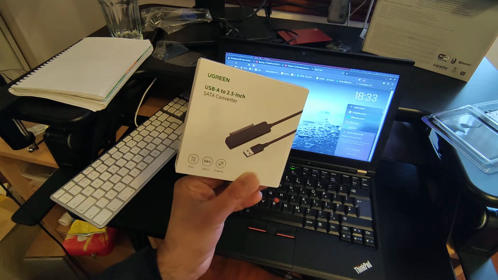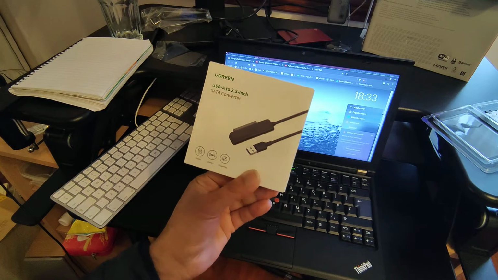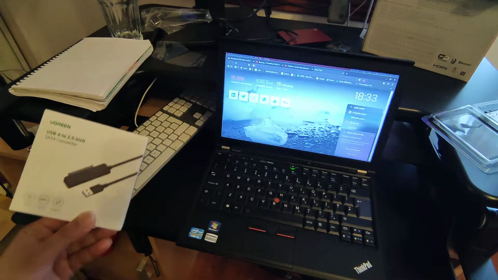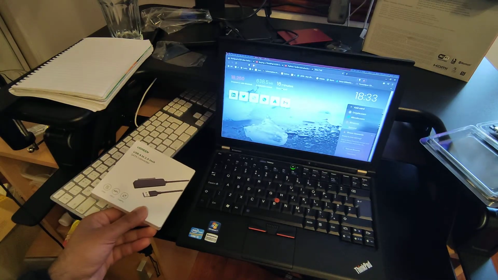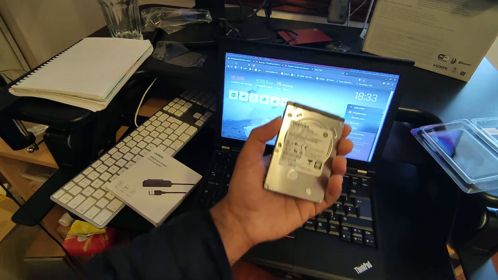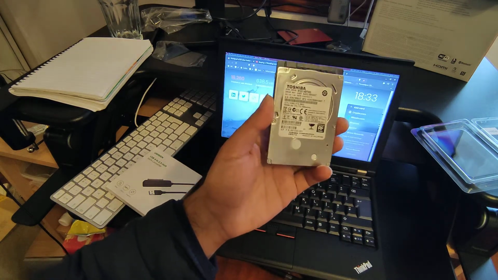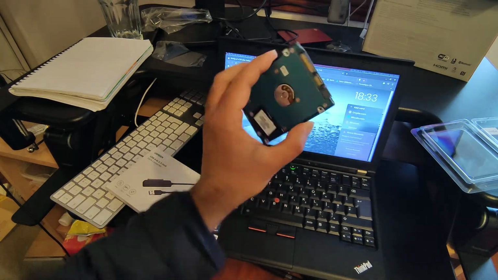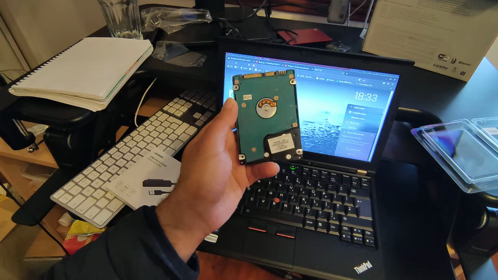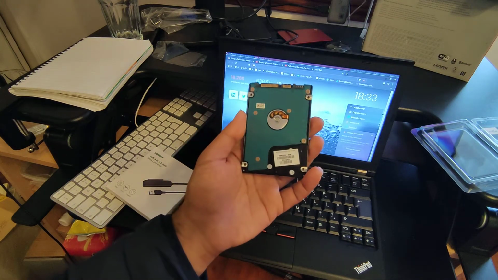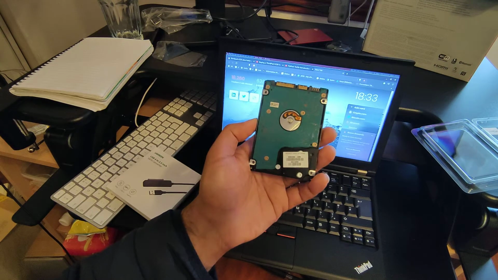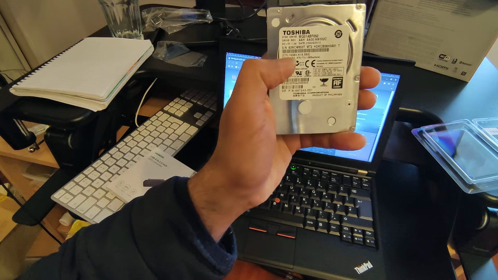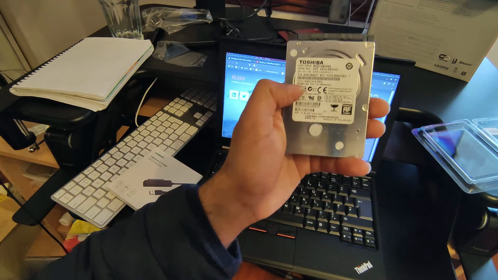So I ordered this USB to SATA converter, and the reason I bought this was because I wanted to utilize my old hard disk that I pulled out from my HP laptop. If you saw that video where I replaced the hard disk with a SATA disk, it is now a much faster computer. Not this laptop, the other one, the HP one. And this has a capacity of 500 GB, which is quite a lot.